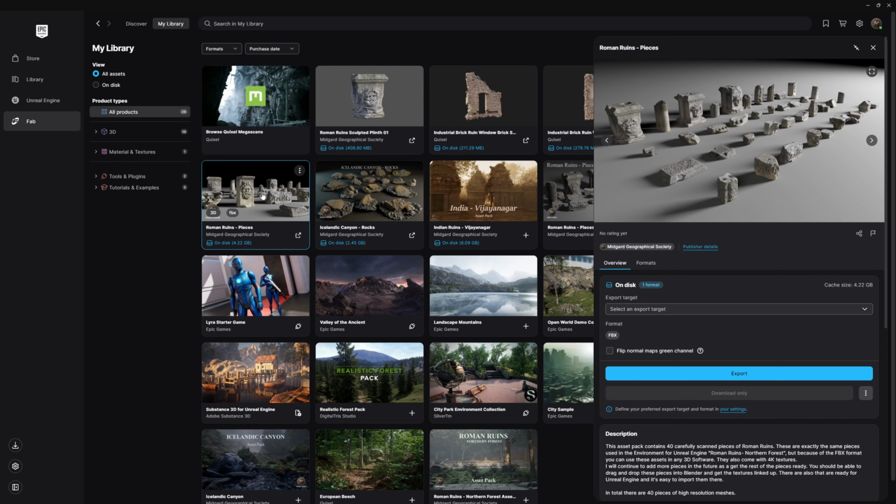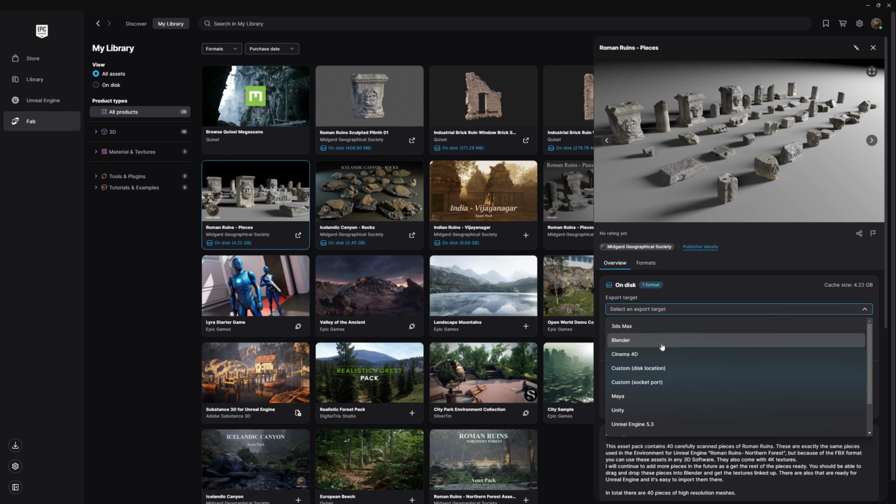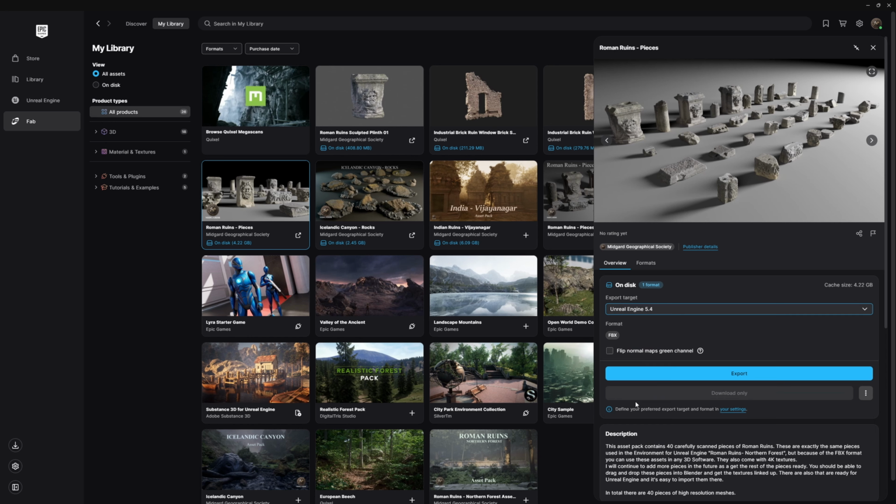So this is my old Roman ruin pieces. I get quite a few of them, so it will take some time to export, but let's see if we can get them into Unreal Engine 5.4. So I would choose Unreal Engine 5.4. I only have them in FBX. There are textures that are hooked up to the shaders, so it should be working fine.